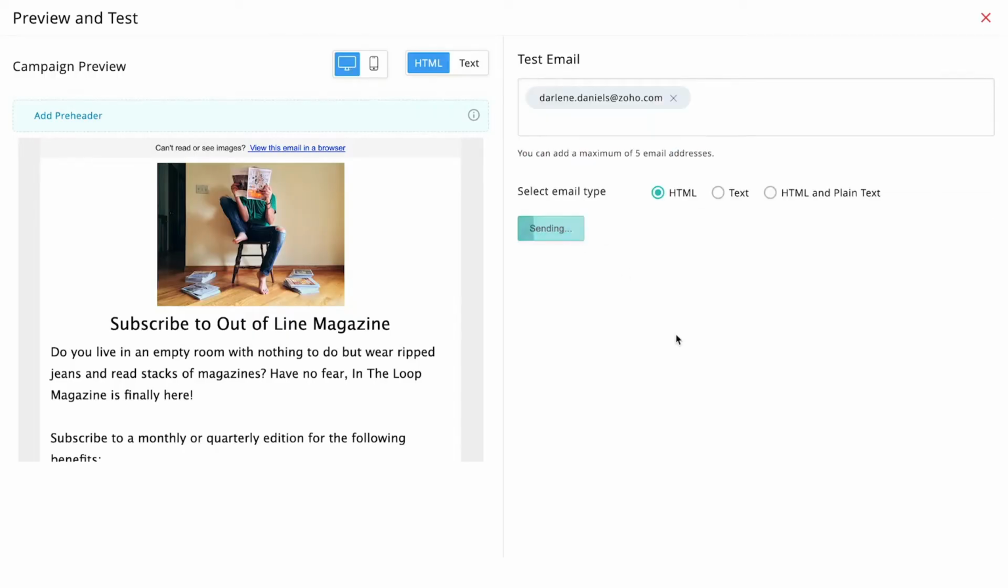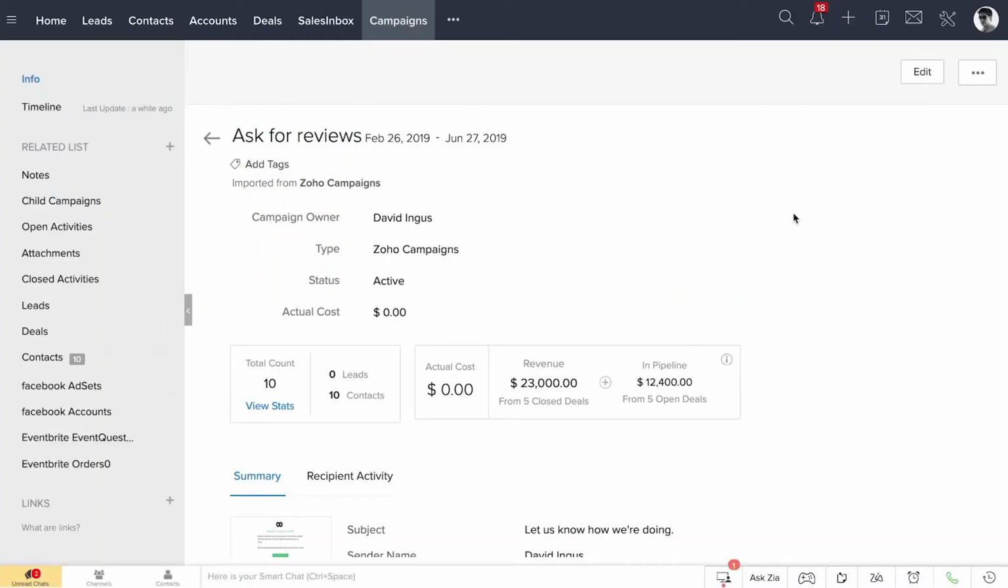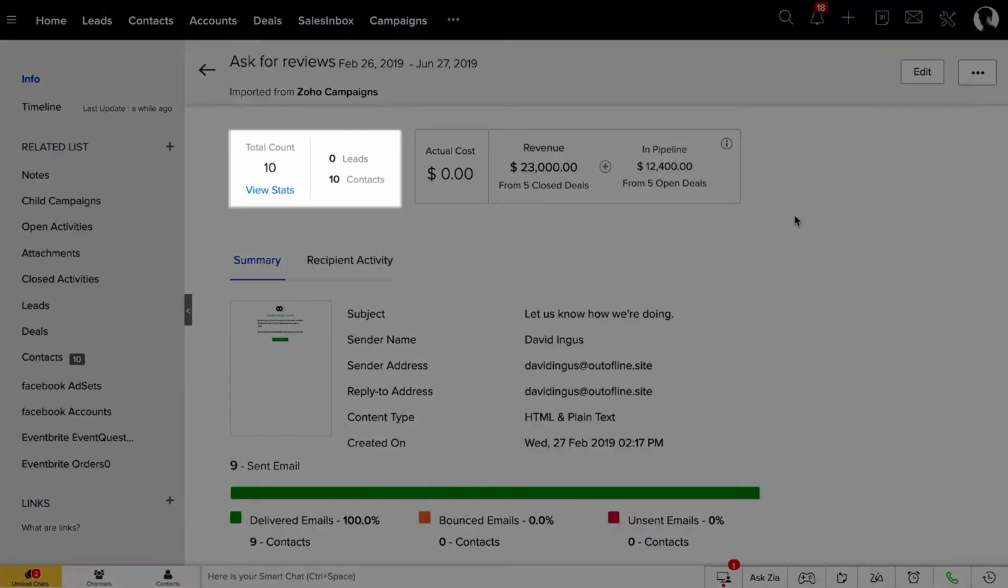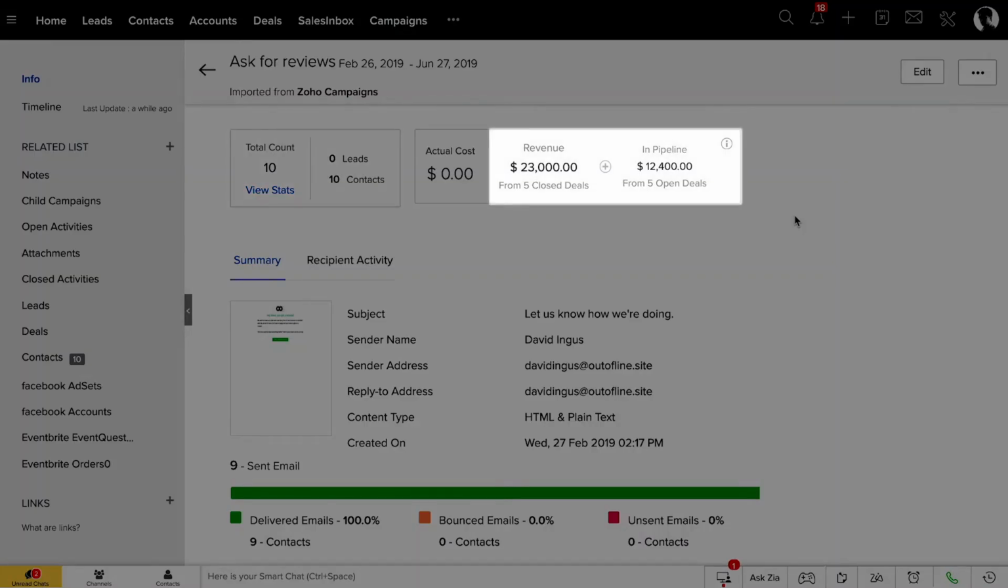When you set up the campaign CRM integration, you'll get a report inside Zoho CRM about each campaign you send out. Here you can see things like how many leads and contacts received your campaign, and how much revenue is generated and in the pipeline from your campaigns.